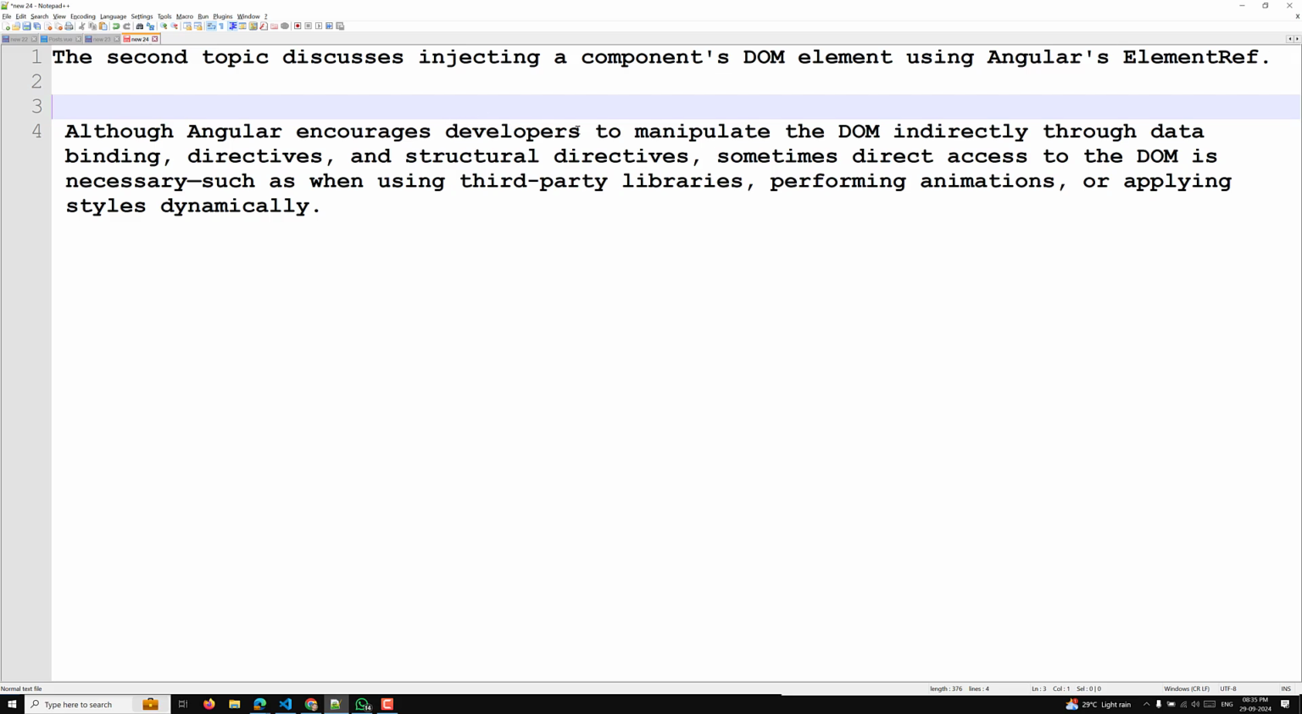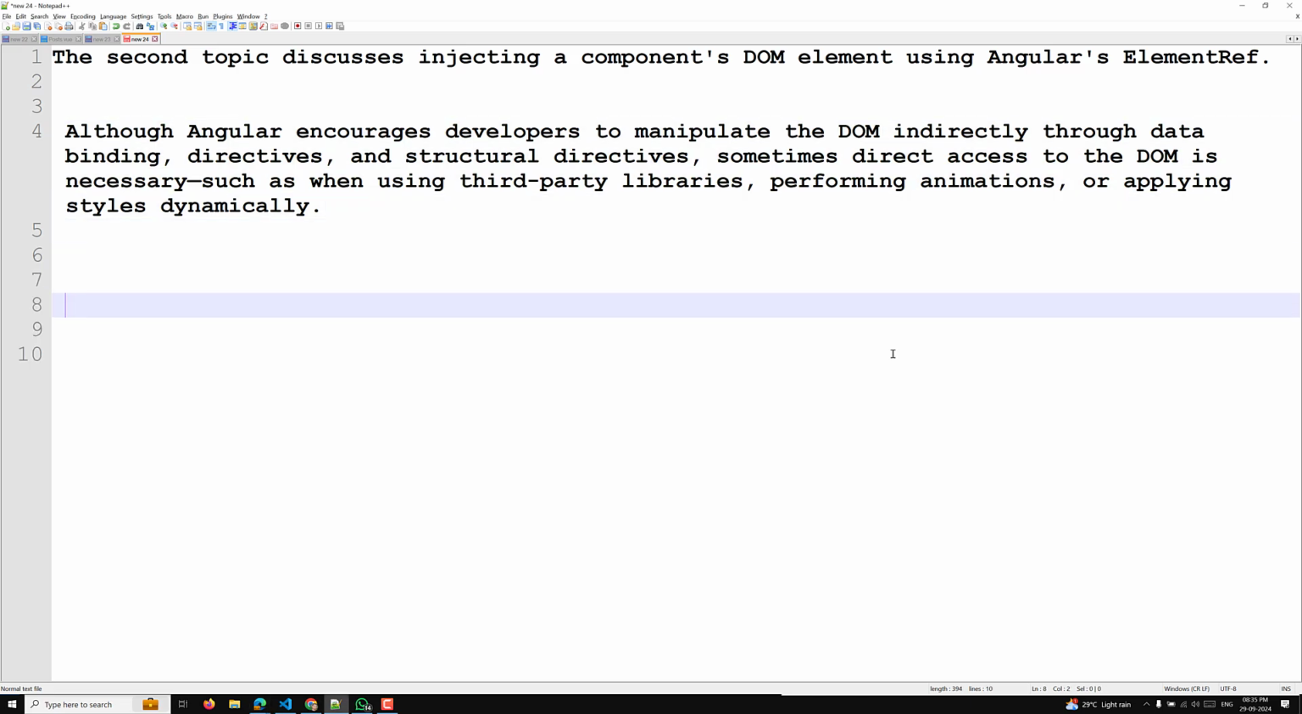Although Angular encourages developers to manipulate the DOM indirectly through data binding directives and structural directives, sometimes direct access to the DOM is necessary, such as when using third-party libraries, performing animations, or applying styles dynamically. So when you want to manipulate the DOM, we can do it with data binding directives and structural directives, but sometimes we need direct manipulation of the DOM. So how can we do this? For this, we can use the ElementRef.